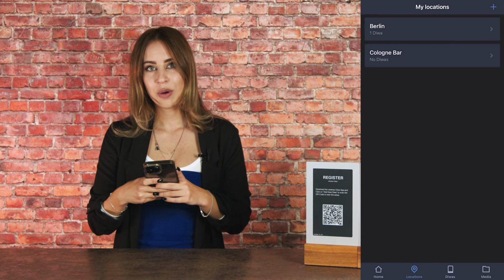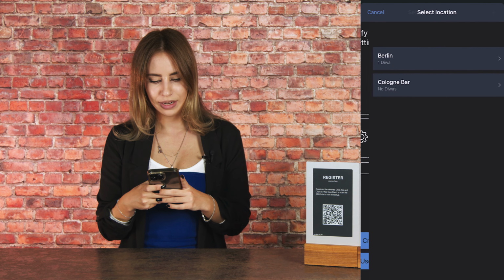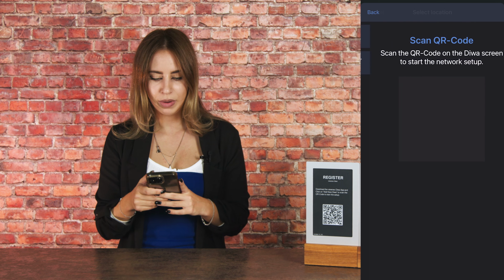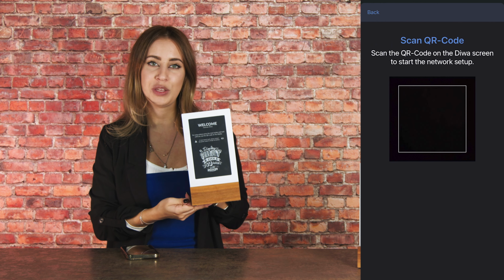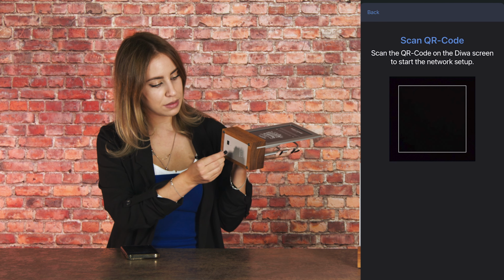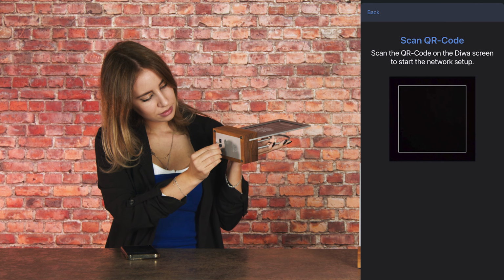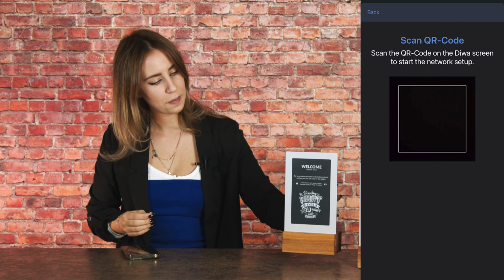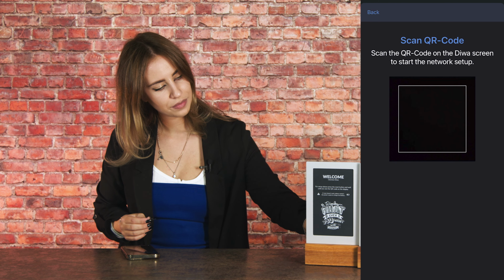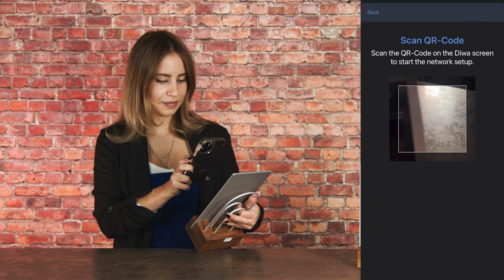So now if we go to the Divas tab, we click the plus button and create new settings. We select Cologne Bar and now we can scan a QR code. For your Diva to show the QR code on the display, just press briefly on the hole here in the button. And now you can scan a QR code.